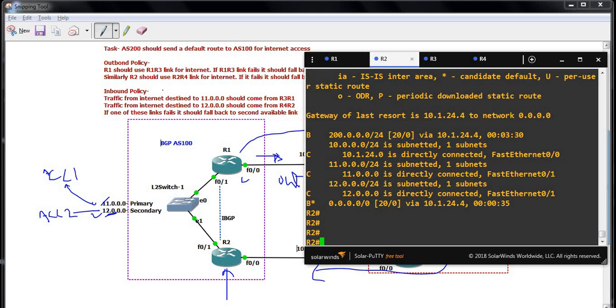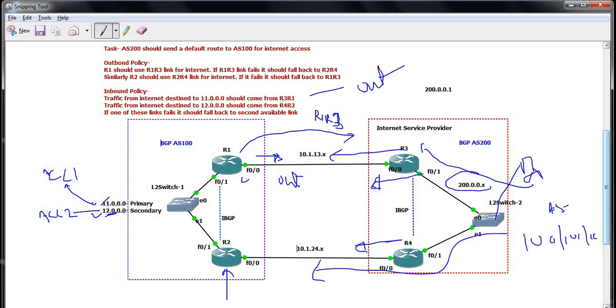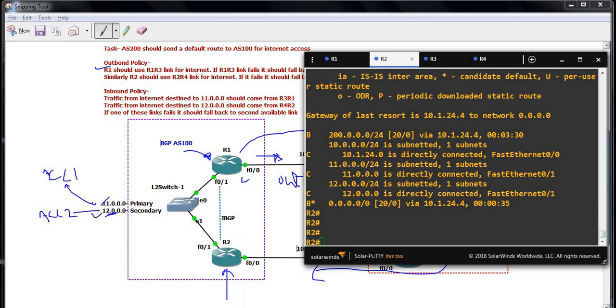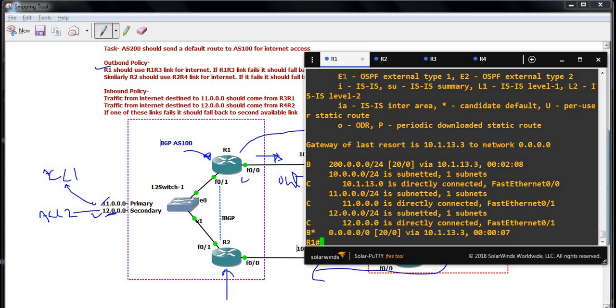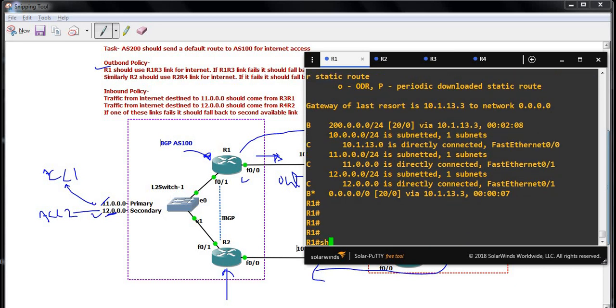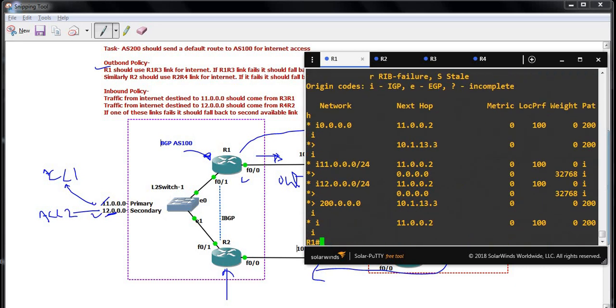Okay, so in our task, the first thing was that R1 should use R1 R3 link for internet. So when I execute show IP route here, I should always learn the route from R1 R3 link, that is 10.1.13.x. Okay, so let's verify this first part. Router 1, show IP BGP you could do.